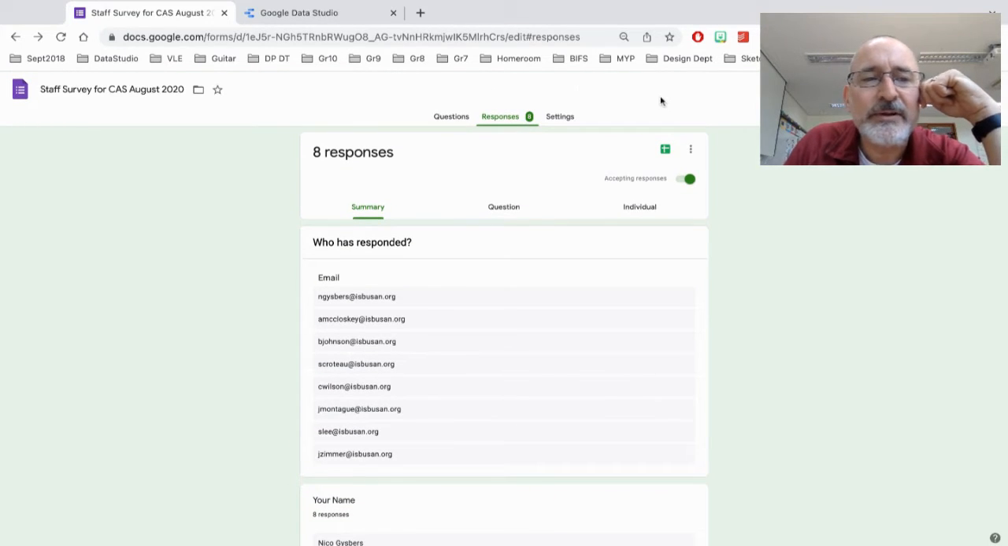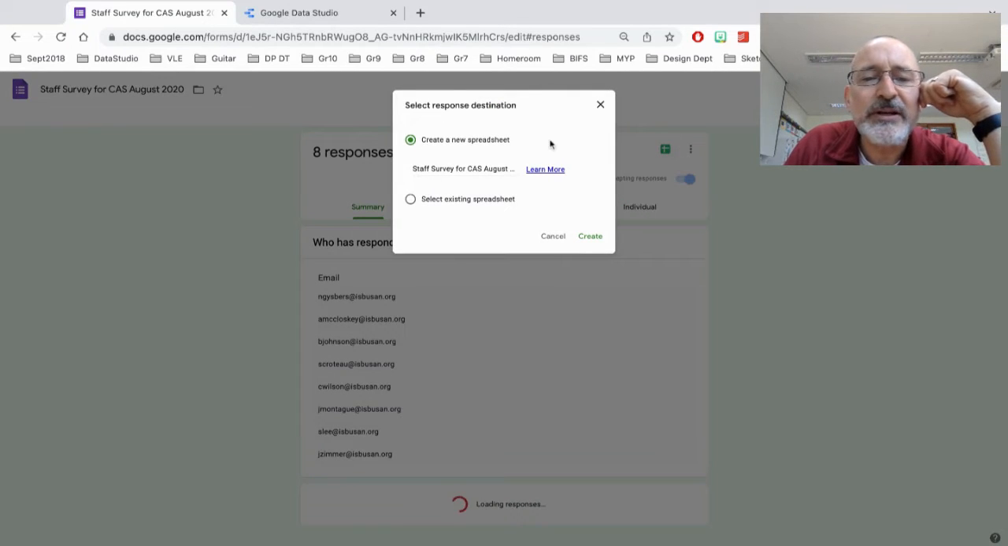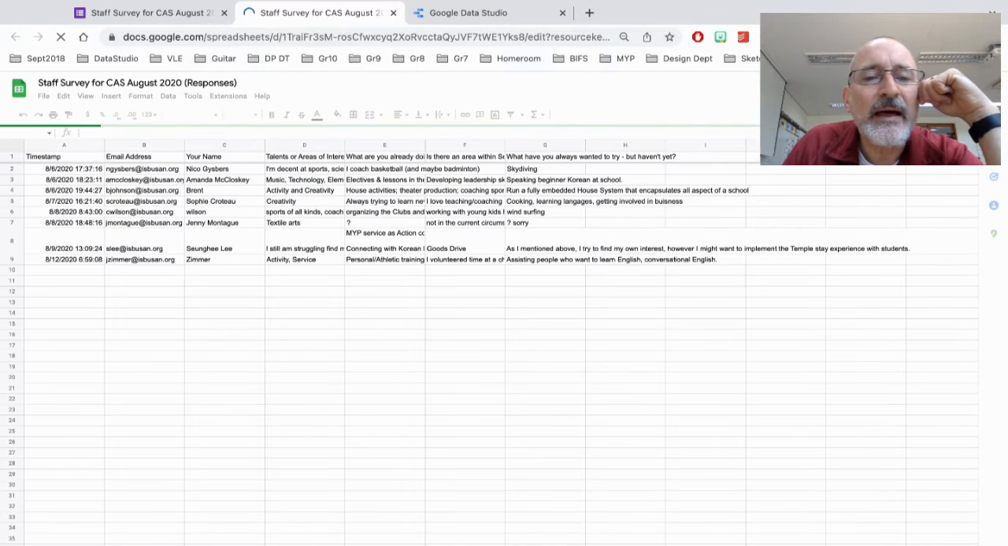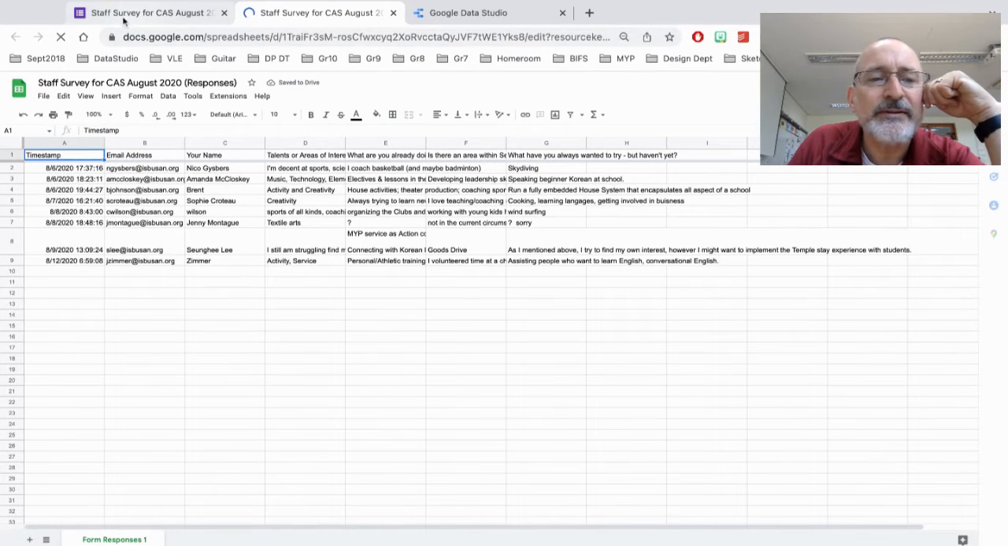But all you need to do here for your next step is to click on this spreadsheet icon, the spreadsheet picture, create spreadsheet, and that's a good name. We don't do select existing spreadsheet. We do this one, create a new spreadsheet, and then you click create, and that opens up into a spreadsheet, which is great. This is just what I want.